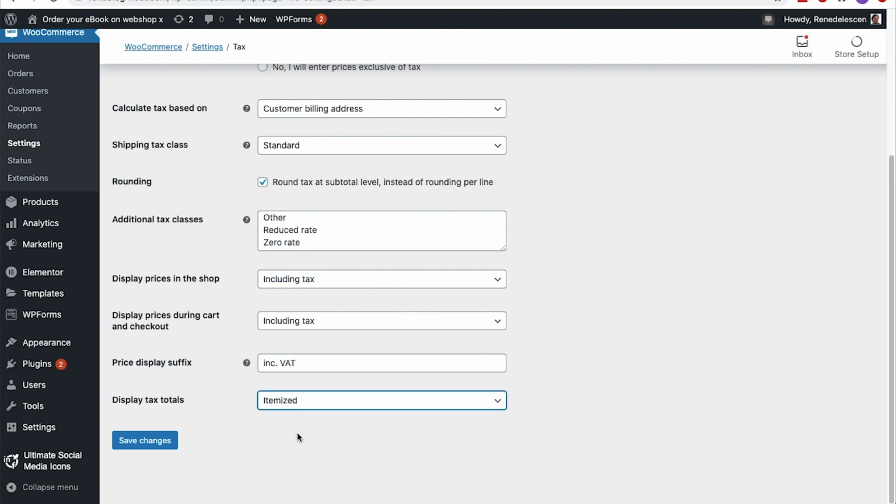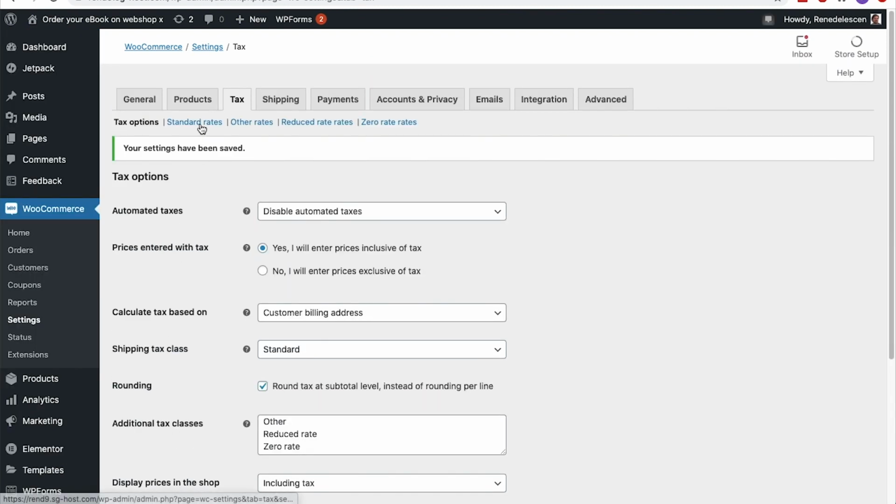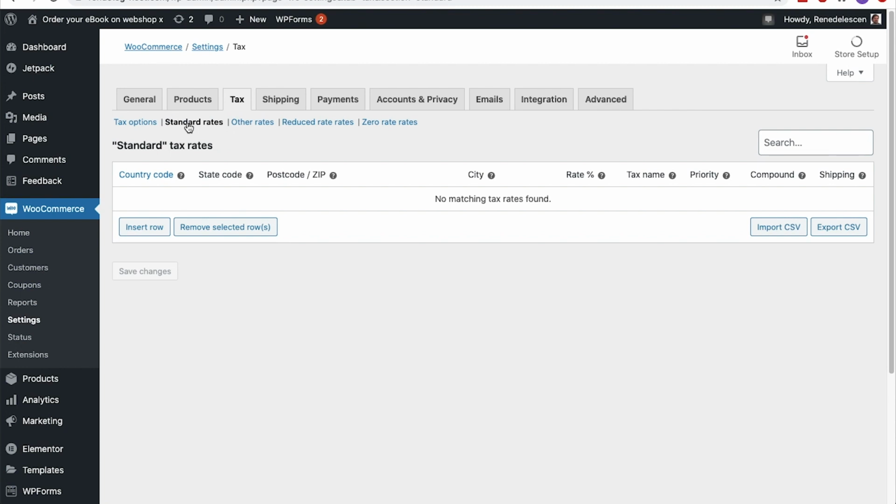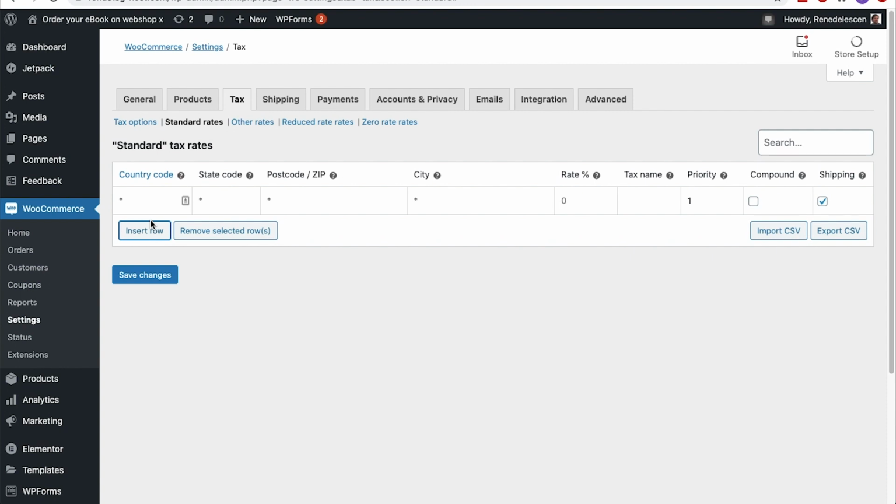Let me tell you more about using tax classes. Save first and then click on Standard Rates next to Tax Options. Click on Insert Row to create a table. Now our ebooks are in Dutch, so we want to sell to the Netherlands. So it is important to enter the country code right over here. I know by heart that NL is the 2-digit country code that I need to enter. Now if you don't know yours, keep in mind that WooCommerce uses Wikipedia's country code list.